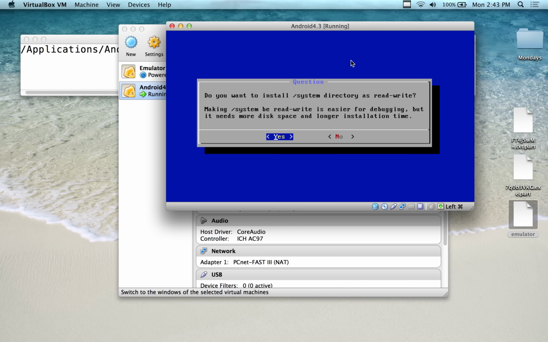So do you want to install the system directory as read-only? Oh man, this is the root directory. Making the system read-only is faster for debugging, but it needs more disk space and longer installation time. Don't worry about the installation time, it doesn't really matter.